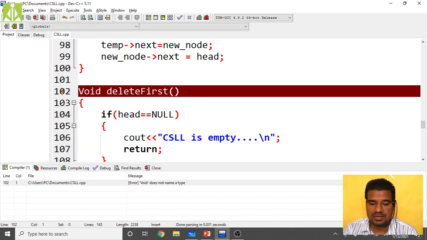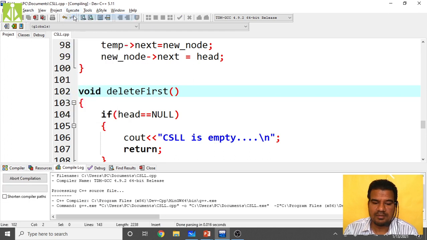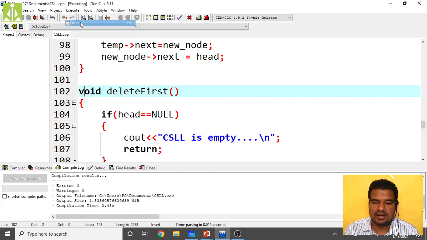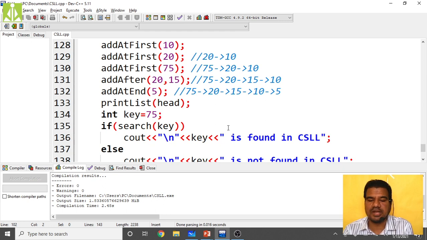Delete it first. What is it saying? Void. So V capital we have written, it should be small v void. Compile, delete first. Successfully compiled and run. Yeah, we are getting the same output as the previous because we have not done any deletion.